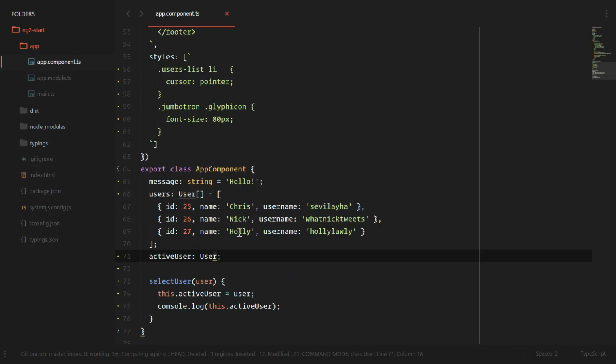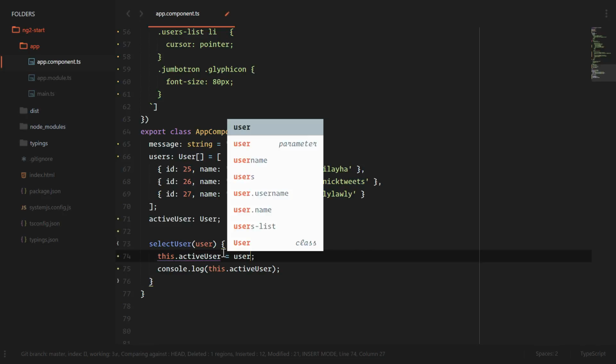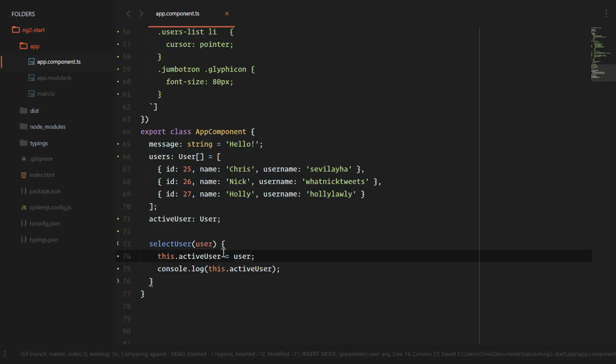This way, if we ever try to set anything for activeUser that isn't an actual user, we'll get errors shown for this.activeUser, since 34343 is not actually the user object that it's looking for. If we look at the error, type number is not assignable to type User. So we can't assign this number to a user. If we set it back to a user, everything is working perfectly again. That's just one quick way that TypeScript can also add some safety into our information here.